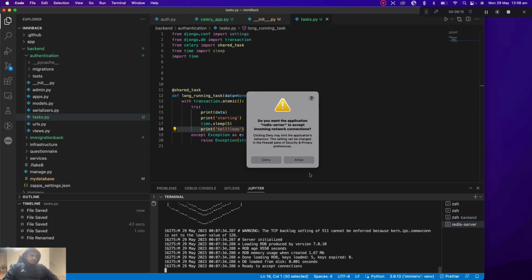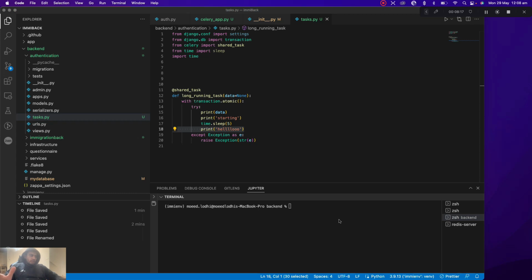Okay, let me just debug this in a minute. Okay, I don't know why that pop-up came. Some issue with my macOS, but it's gone now. I just clicked on allow constantly until it went away.